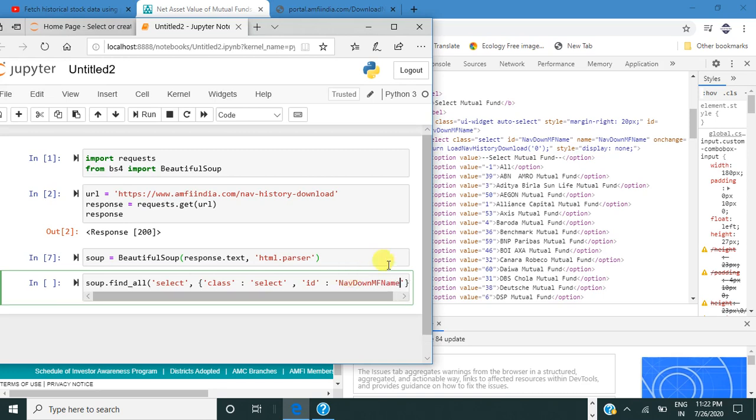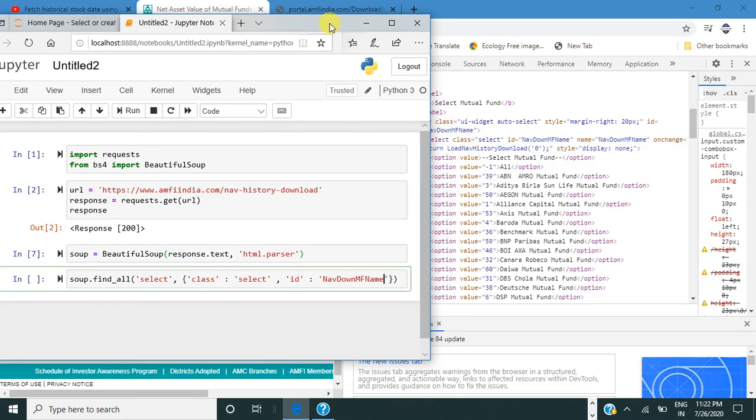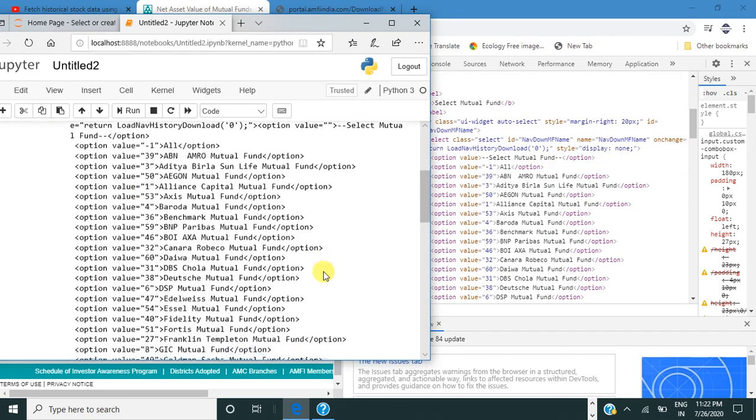Let me explain a little bit how we find the values. It is a select type of tag. In that I need to find the class select matching the ID. So the tag is select, the class is select, and the ID is nav down. Under this it will show all the content to me, and of course to you also. You can see it is showing everything here.